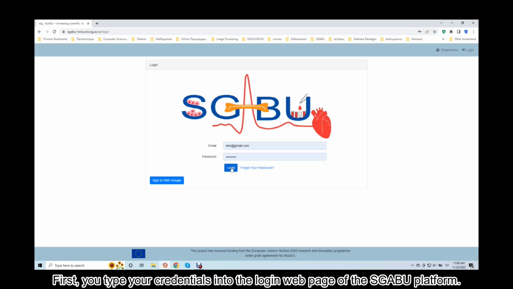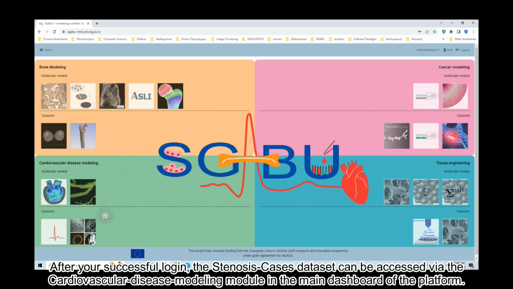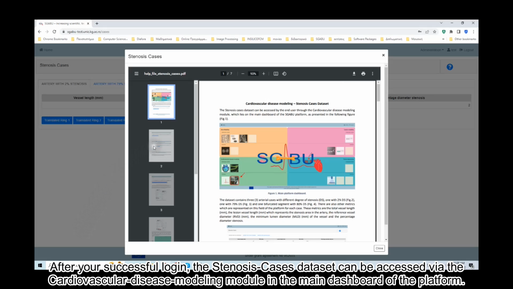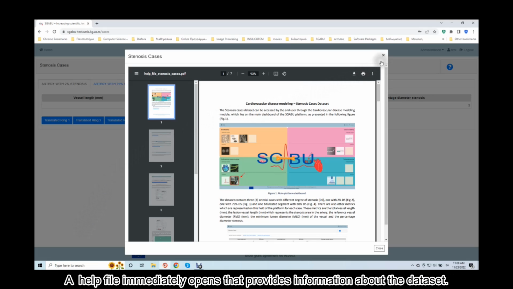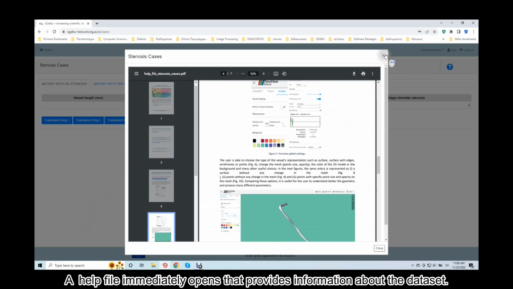First, you type your credentials into the login web page of the SGABU platform. After your successful login, the Stenosis cases dataset can be accessed via the cardiovascular disease modeling module in the main dashboard of the platform. A help file immediately opens that provides information about the dataset.